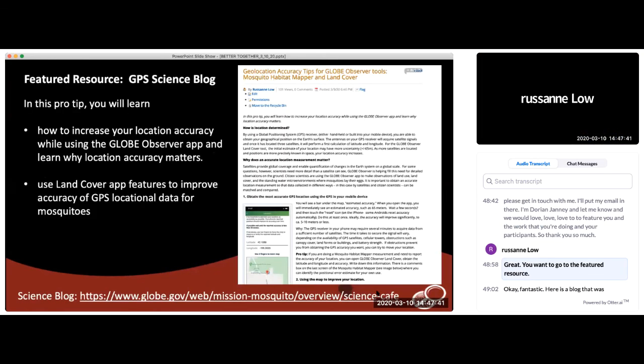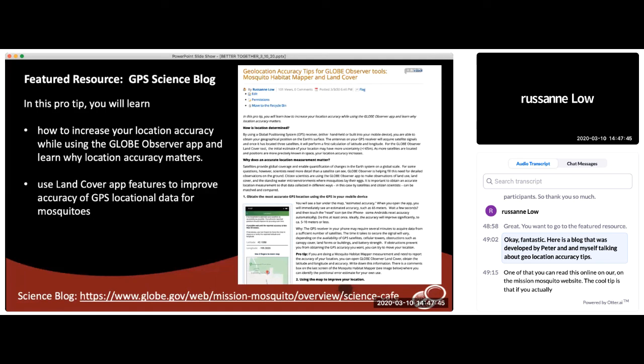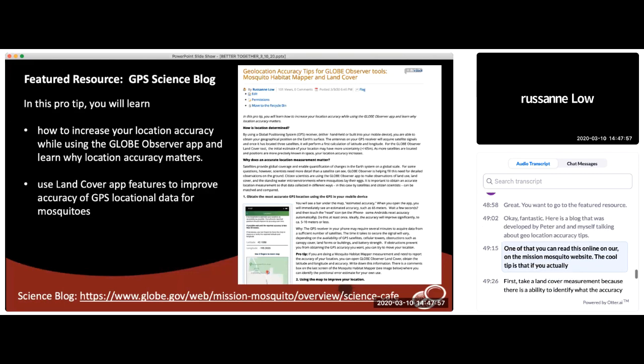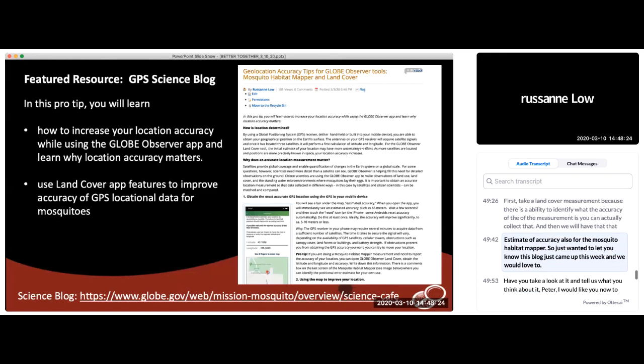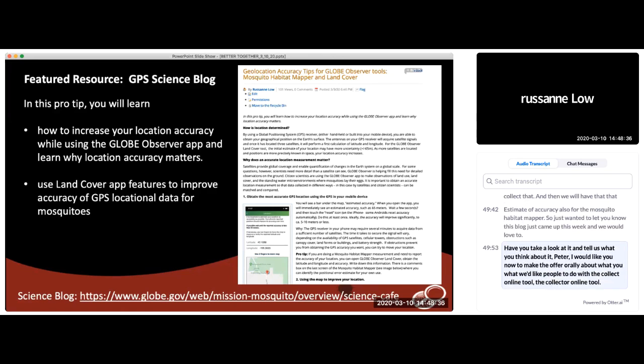Great. You want to go to the featured resource? Okay, fantastic. Here is a blog that was developed by Peder and myself, talking about geolocation accuracy tips. You can read this online on the Mission Mosquito website. The cool tip is that if you first take a land cover measurement, because there is an ability to identify what the accuracy of the measurement is, you can collect that, and then we will have that estimate of accuracy also for the Mosquito Habitat Mapper. So just wanted to let you know this blog just came up this week, and we would love to have you take a look at it and tell us what you think about it.